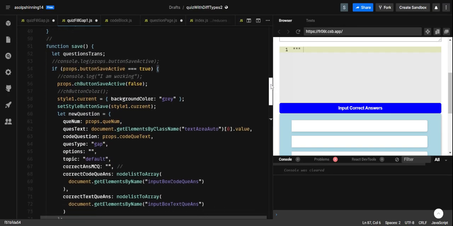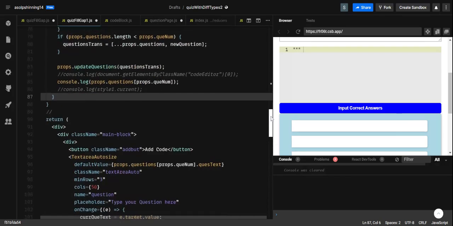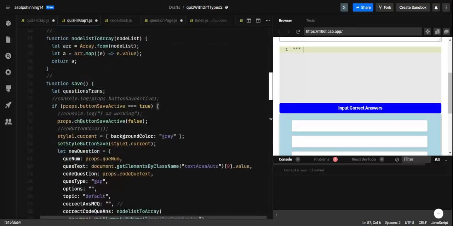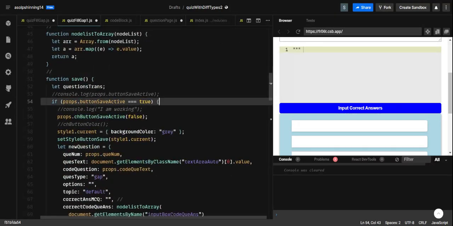Oh, it doesn't matter. I don't need it in save. I'm not producing any gap box in save. So everything should be good now. Yeah, I think that's probably the reason. Okay.